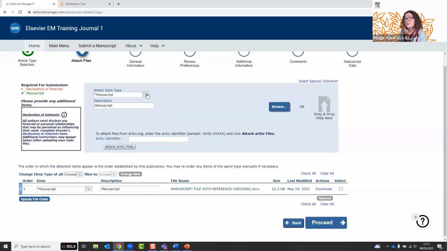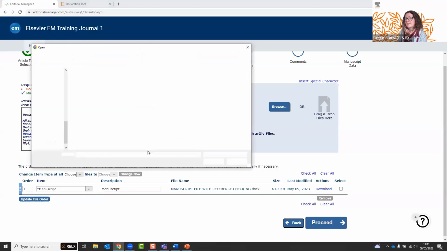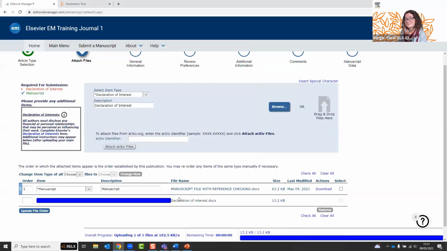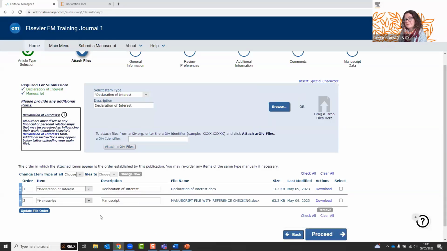So we need to upload a declaration of interest. I'll just choose that item type, and then I'll just quickly find my declaration of interest and add that in as well. Okay, so we can see that's now appearing in the list here as well. So firstly, as we've already seen, you upload your primary manuscript file, and those mandatory files are indicated with the asterisks next to them.